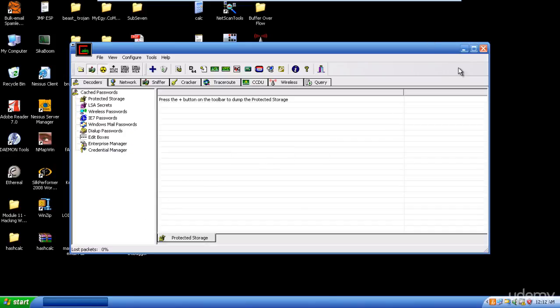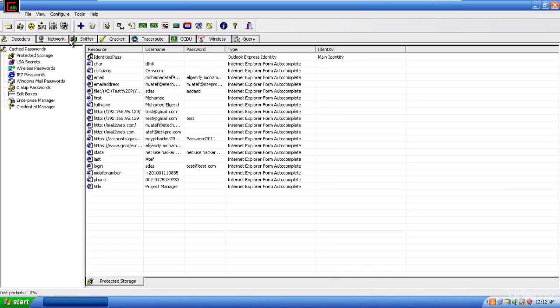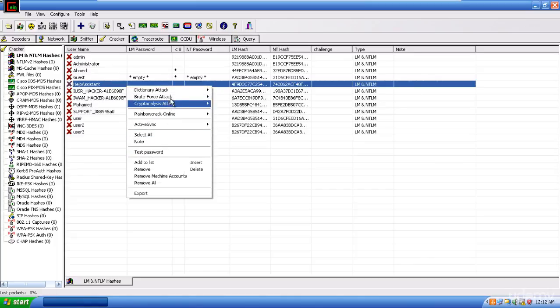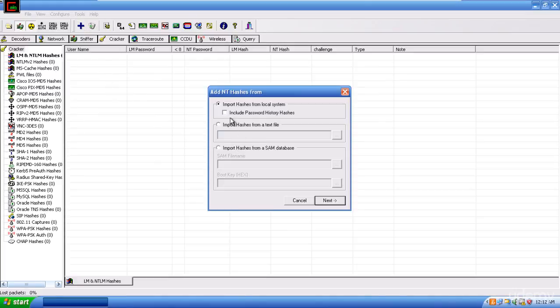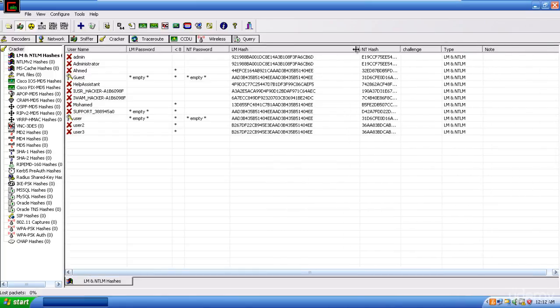Okay, so if I go to the Cracker tab, let me remove everything for you. Remove all, click on OK, and I click on the plus sign here, and I click include the local hash, which is the same file, and next. It will get you whatever is inside. So you have the accounts here, and you have the passwords, but as you can see, passwords are encrypted. Those are not the real passwords, but the encrypted ones.